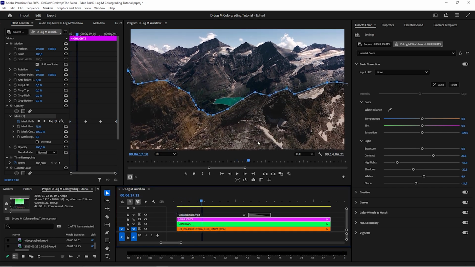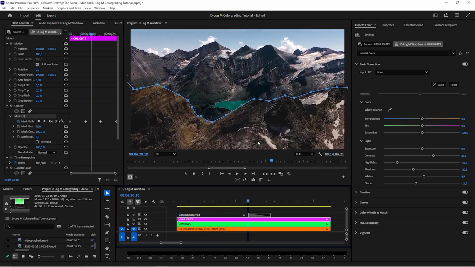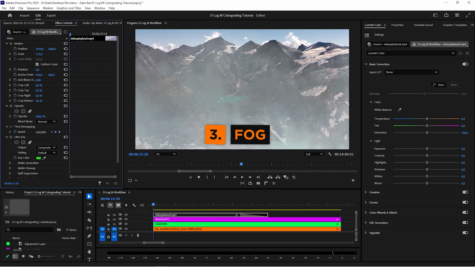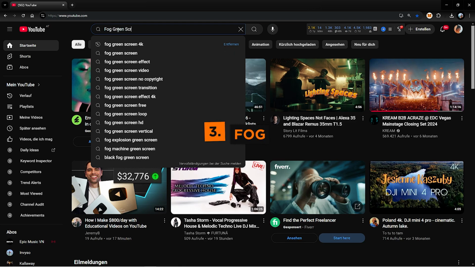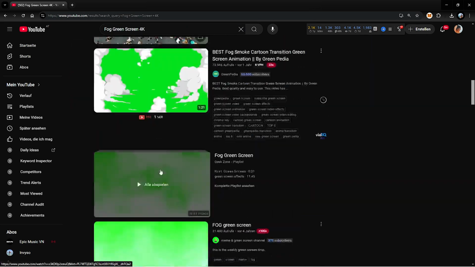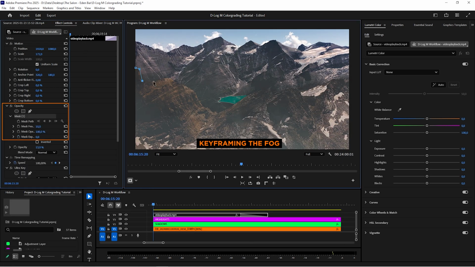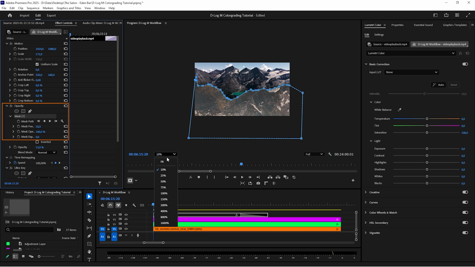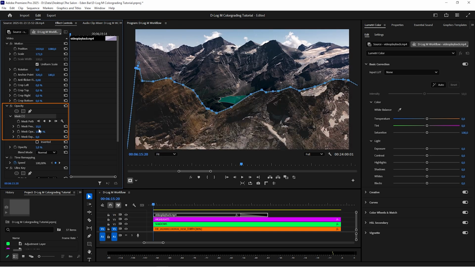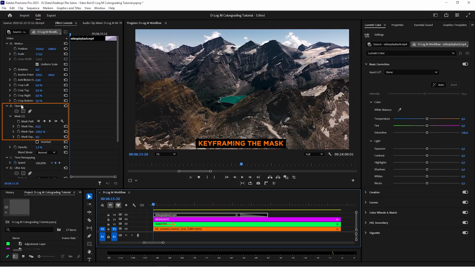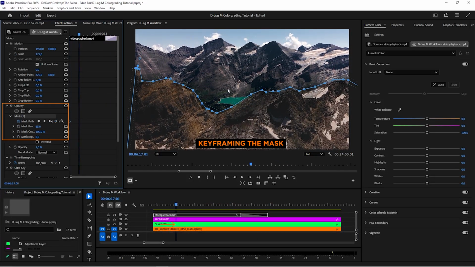If you're done with keyframing our masks for both areas, we can take it even further and add fog, for example. Therefore, I downloaded a green screen video from YouTube. Threw it above my drone clip, and since I just want the fog to cover only the bottom area with the mountains in the foreground, I also masked out the fog as precisely as possible. And again, this mask has to be keyframed properly.